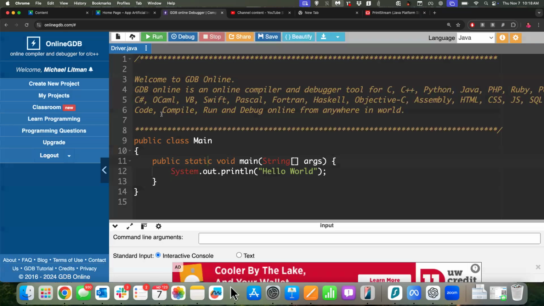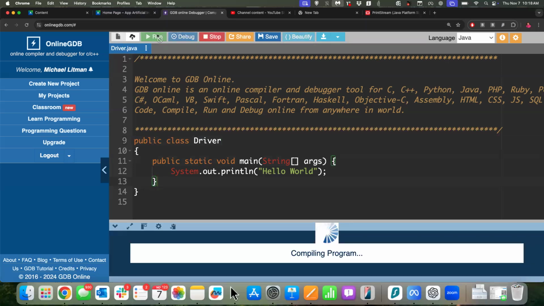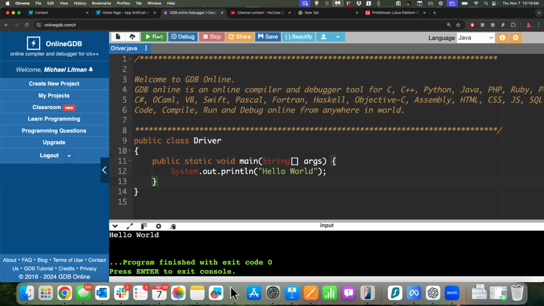You can name it whatever you want or just leave it as main. Doesn't really matter. If I ran this right now, it's going to scream at me because my file name is now driver.java, yet my class name is main. It's not going to like that. The class needs to be named the same as the file. So we'll just change this to driver. And now we'll get our hello world program.